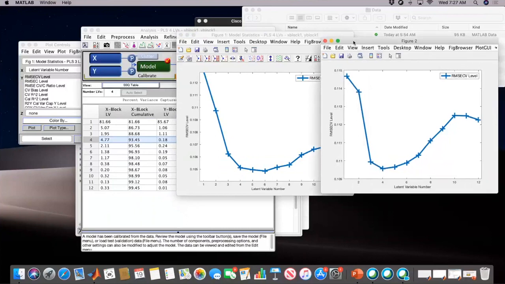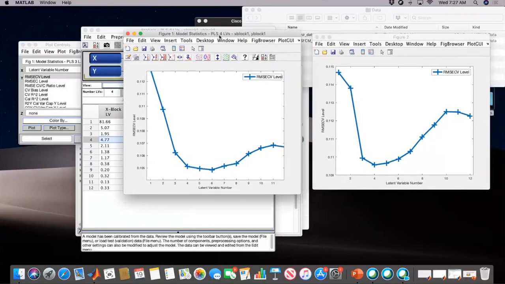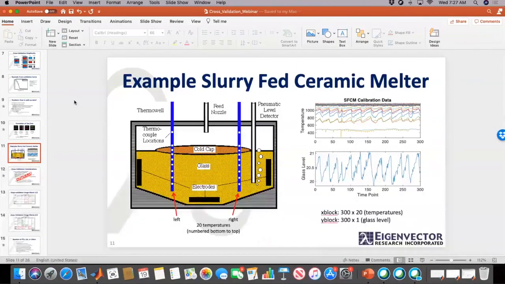If you actually look at this, you'll notice that the scales here are a bit different. This has an error of 0.105 here, and this is up at 0.11. So this one here is quite a bit higher than that. And this is really the more realistic one, the one where we've divided our data set up using block cross-validation. Okay, I'm going to go back to PowerPoint and get going again on that.